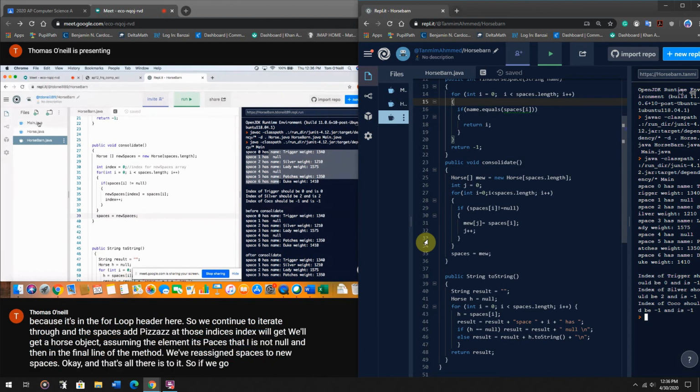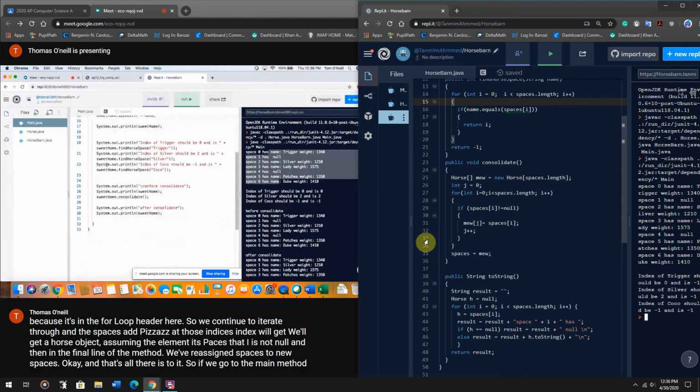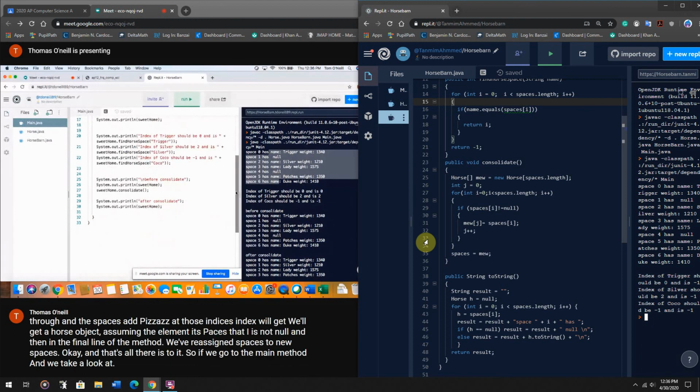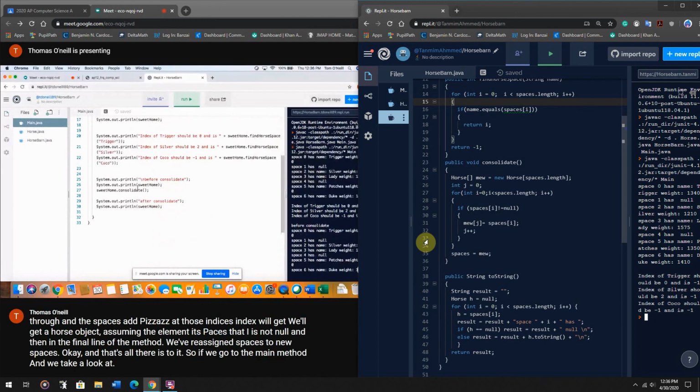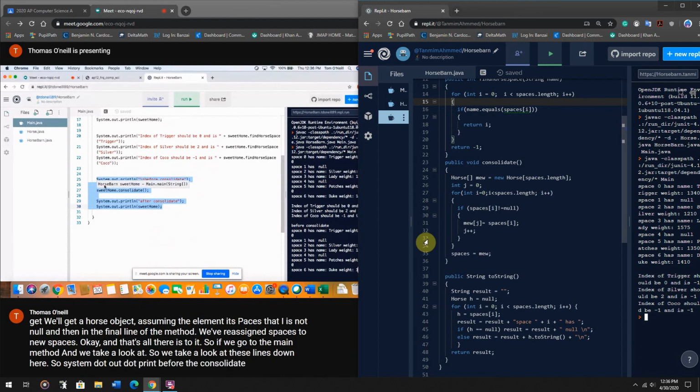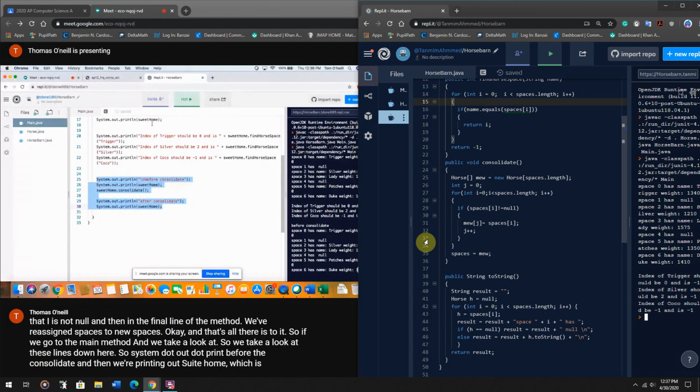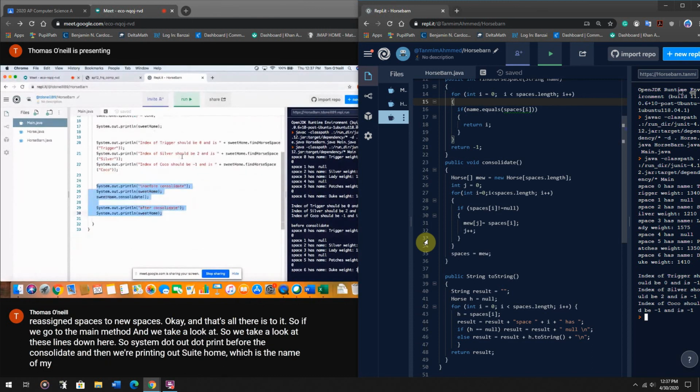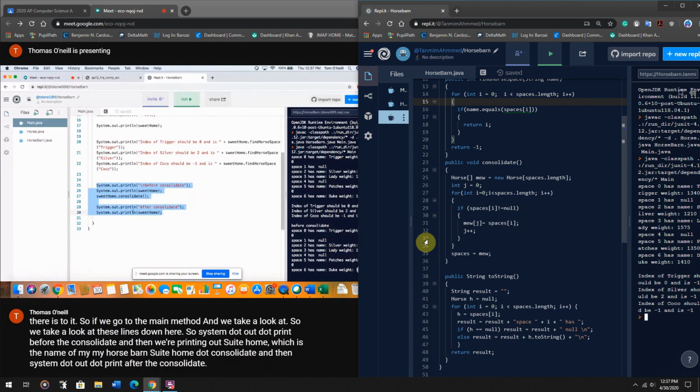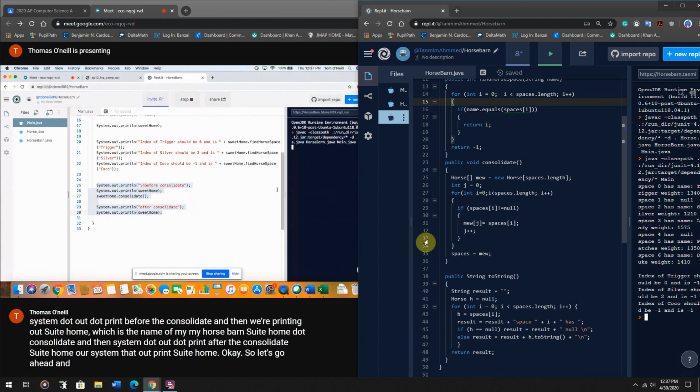So if we go to the main method and take a look at these lines down here: System.out.print before the consolidate, and then we're printing out sweetHome, which is the name of my horse barn. sweetHome.consolidate, and then System.out.print after the consolidate, sweetHome. Okay, so let's go ahead and run it, and we'll take a look.